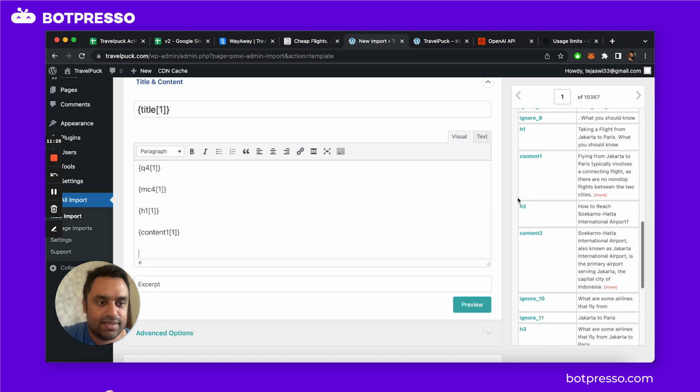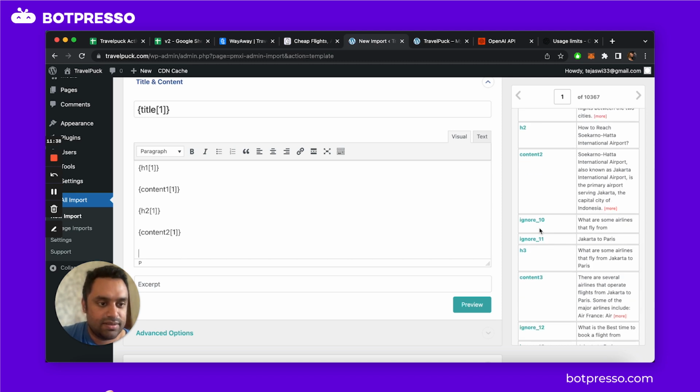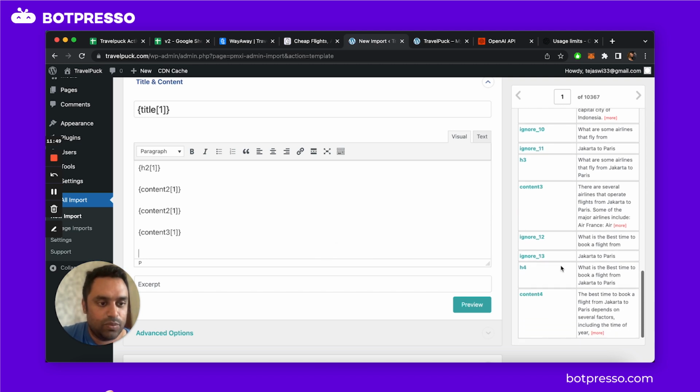And the next question is how to reach the airport in Jakarta, and the AI-generated content for that as well. And what are some airlines that fly from Jakarta to Paris would be the next title, and the associated AI-generated content for it. And what would be the best time to book a flight from Jakarta to Paris, and the associated content for this. All right, so we have all the content.